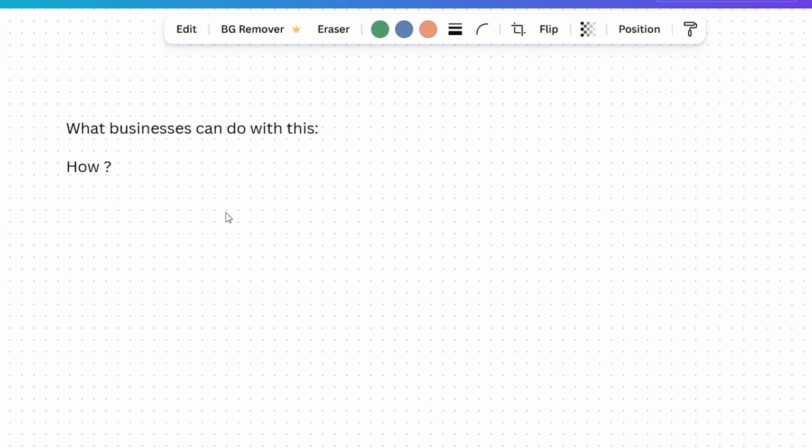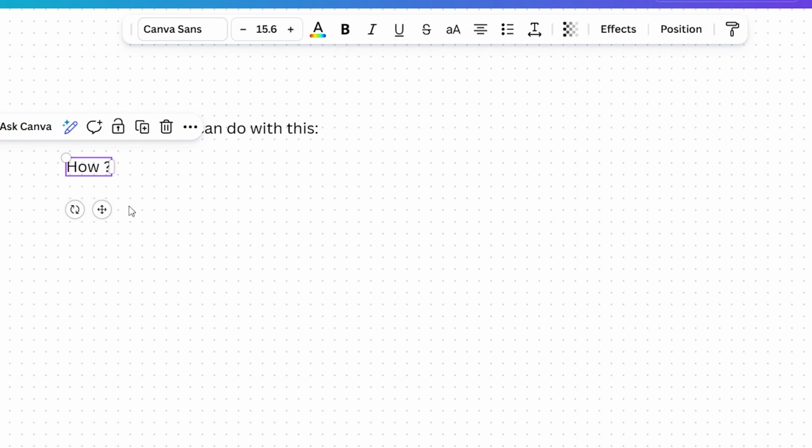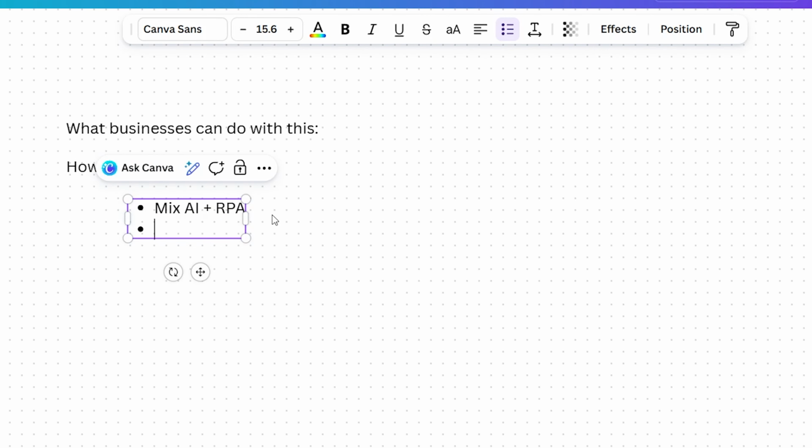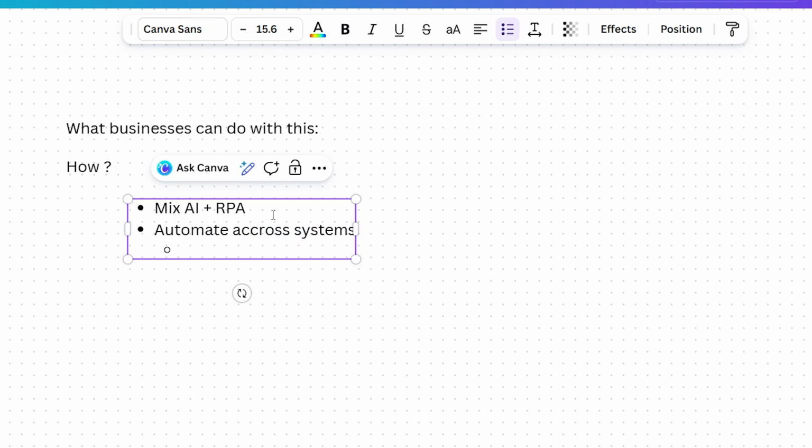Now we understood what AI agents are. We understood why agents are needed, and now let's see what businesses can do with these AI agents. Businesses mix AI plus RPA. With existing RPA flows, they can mix AI using this agentic automation or agentic AI. They could automate across systems like CRM, ERP, etc. Let's take a simple example of SAP.